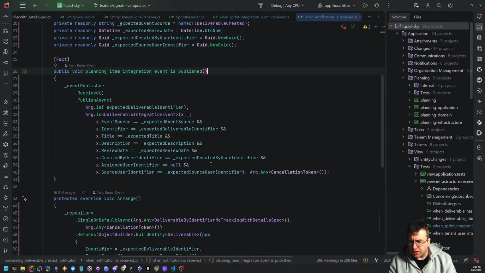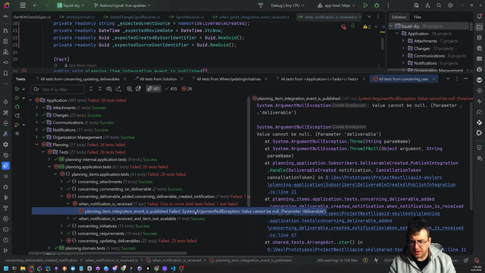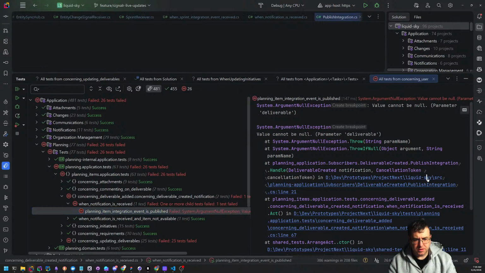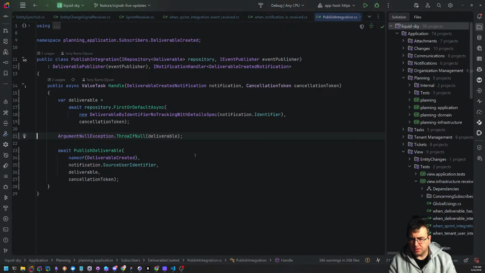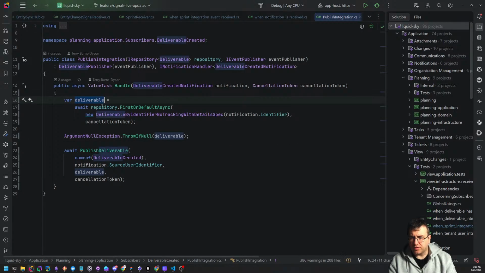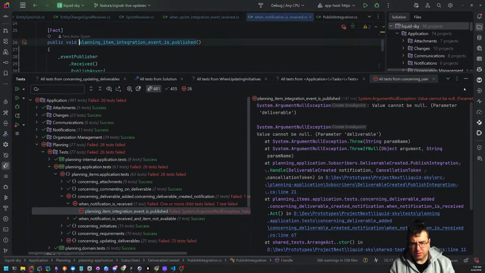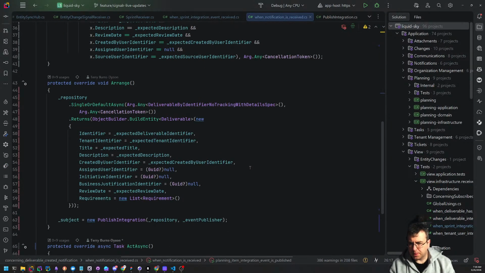So why is this breaking? Item integration event is published. Push integration. Oh, because this deliverable is coming back null. Okay. Why is the deliverable coming back null? Repository returns deliverable.